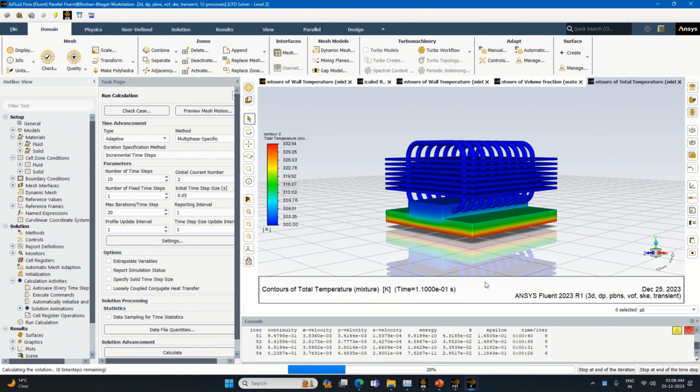So we have selected the adaptive time step. The number of time steps selected is 10. Then initial time step size was taken as 0.05. As this is a multi-phase model, there are chances of the problem of Courant number as well as the floating point exception error. So that's why it is safe to go with the adaptive time step, and at the same time the initial time step size should also be smaller. So if that works, then there are less chances of having the floating point exception error.